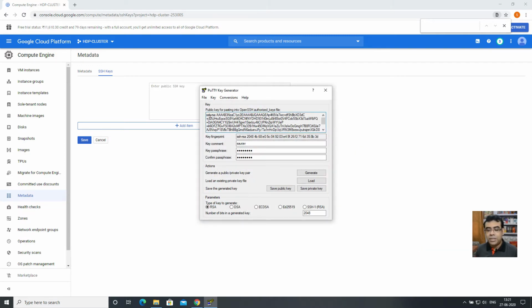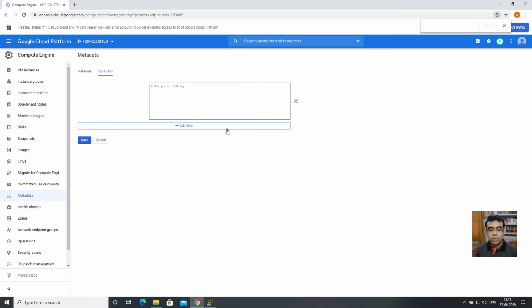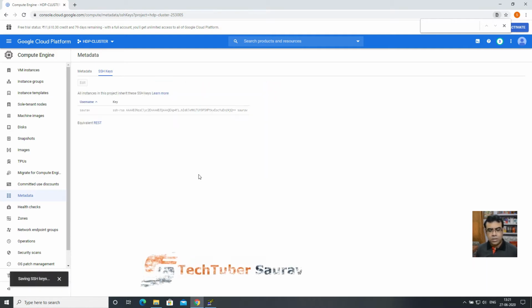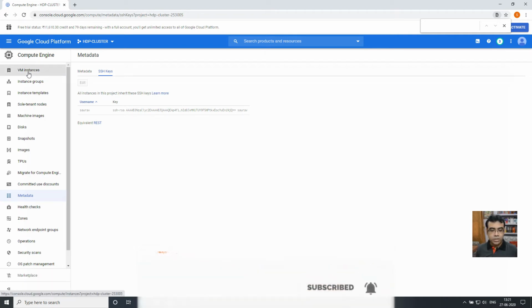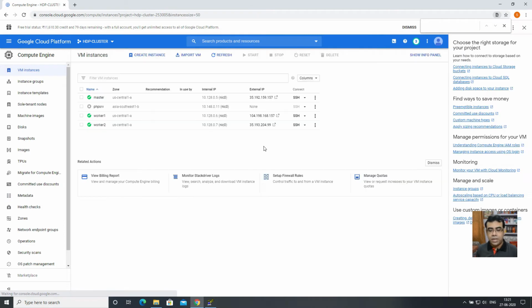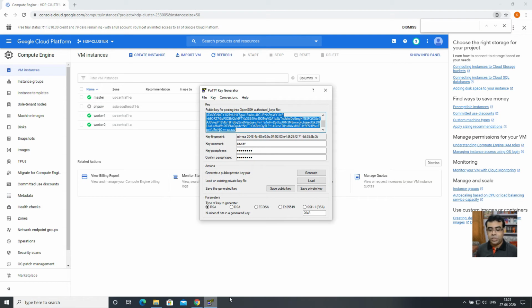So now we need to copy this public key and put it in our Google Cloud under SSH keys and add this. Okay, so now it's done, and now we can try to connect to these VMs from our local machine.